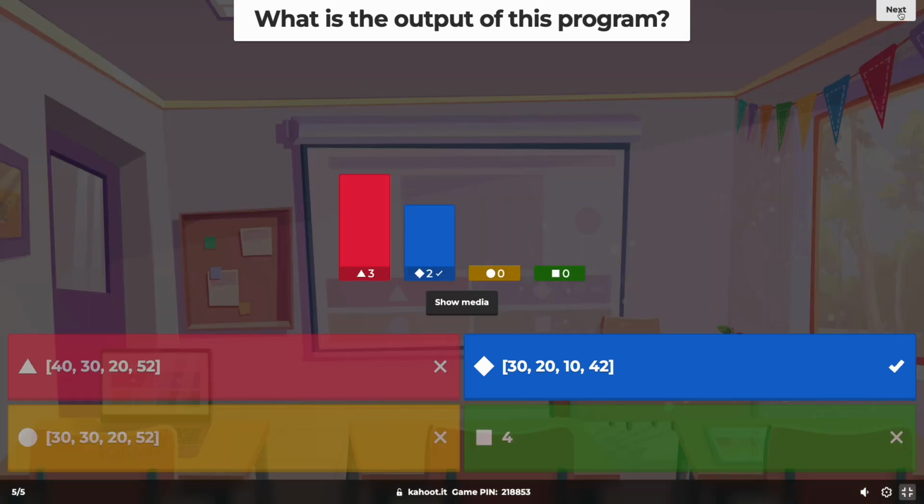And that wasn't nearly enough time, was it? Timing on this one. All right, so sorry about that one. Lots of people are going for the wrong one, though.